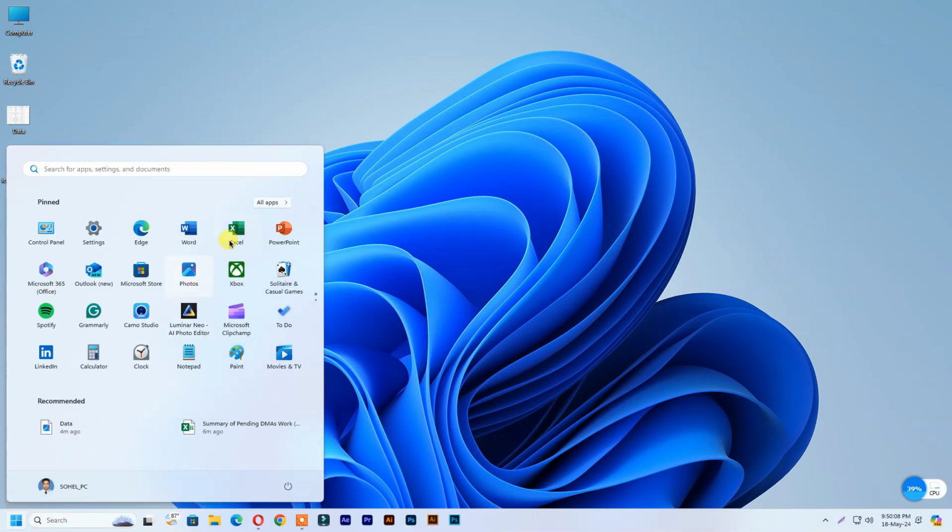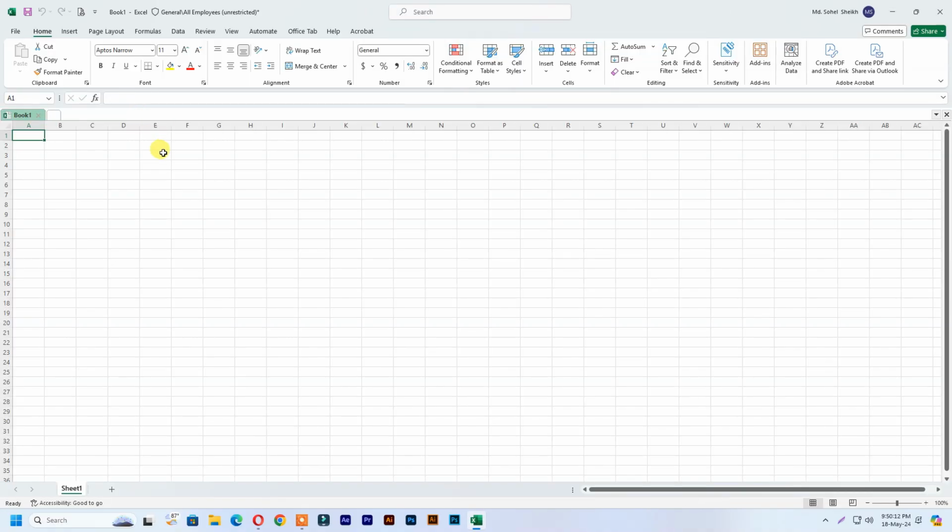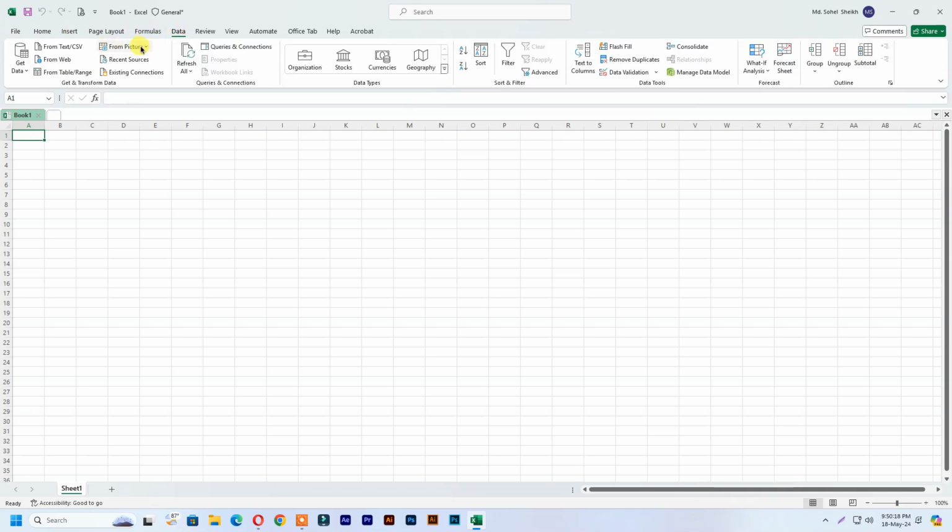Open Microsoft Excel, open a blank workbook. Go to the Data menu, click Data. Then click From Picture. Click Picture from File.